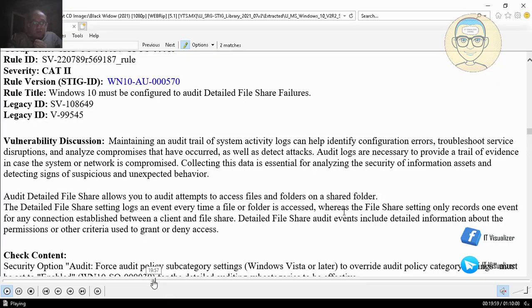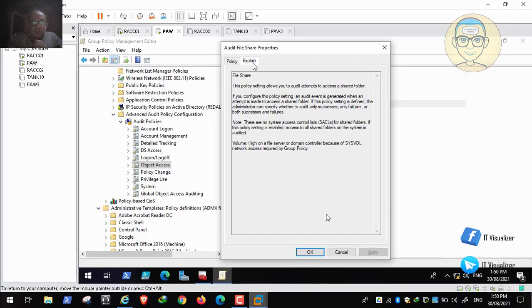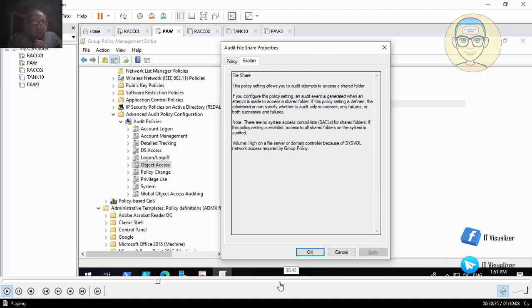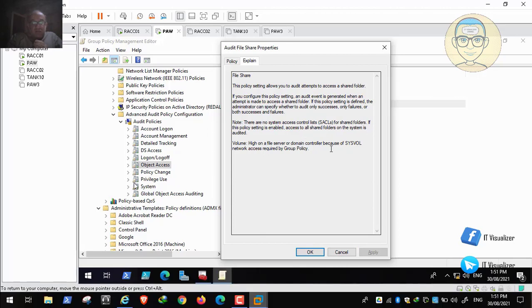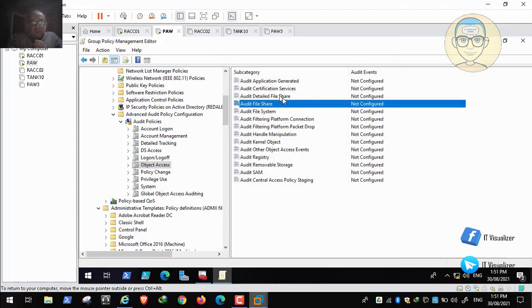If we go and continue more, okay, so where is this option? It is not file share, not this one, this is the old one. We have something called detailed file share. So where is the detailed file share? If you go there, okay, let's see here. Here is the detailed file share. Okay, it's not listed, but here it goes.